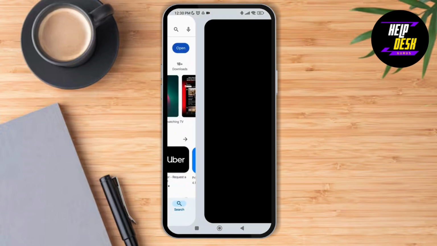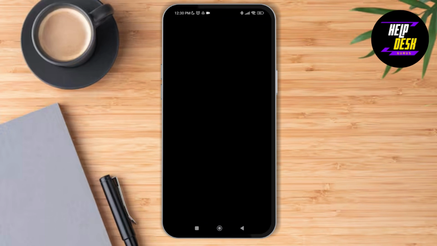So just tap on open and it will land you to the homepage or the user interface of Netflix application on your Android device. Just wait for a while until it lands you to the user interface and the main page of the Android Netflix application. So here you can see the option of get started.